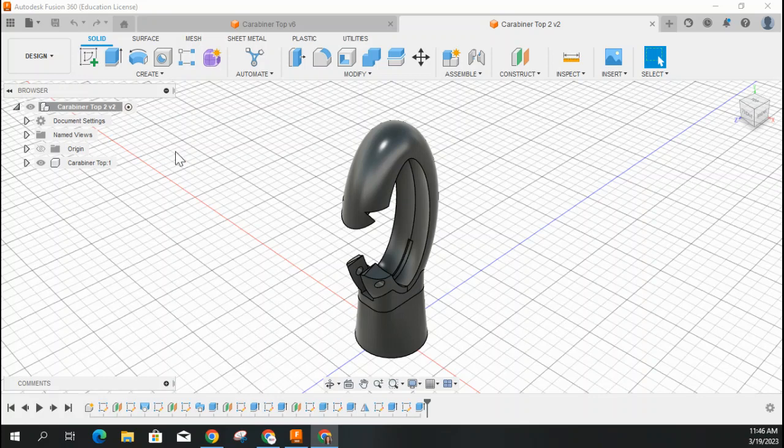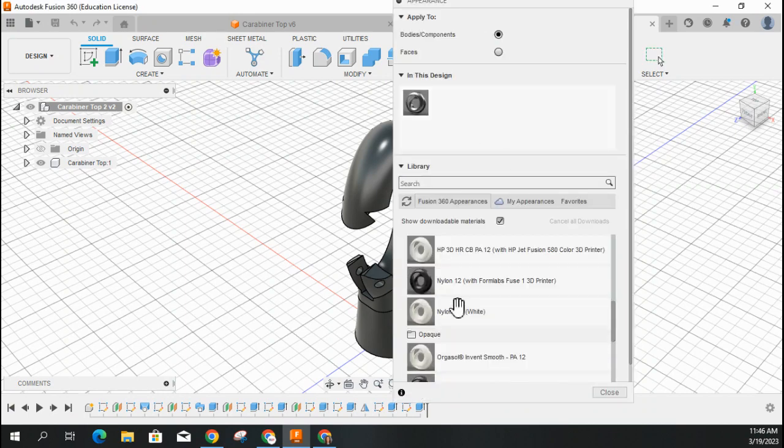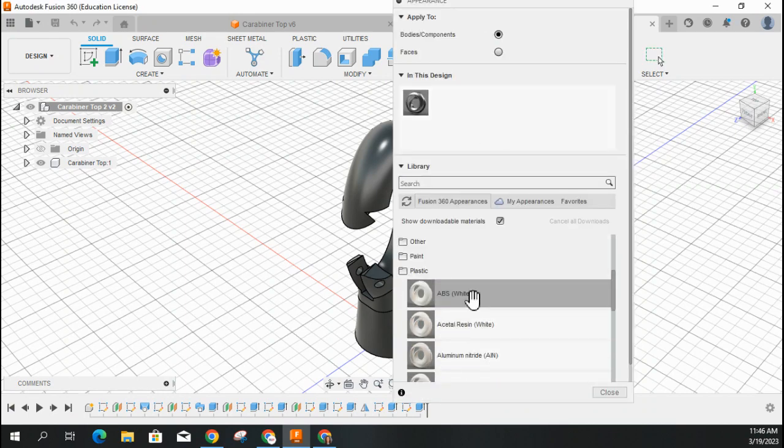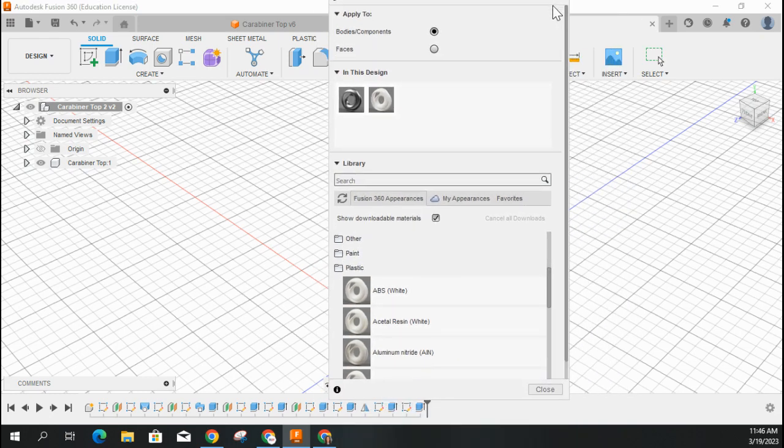All right, for this video, we are going to make the pen clip. You're going to start with your finished carabiner top. If you haven't yet changed the appearance of this to match your pen barrel, you can go ahead and do that by pressing A and then picking whichever color you want. I'm going to drag this over, and that'll be what I use.